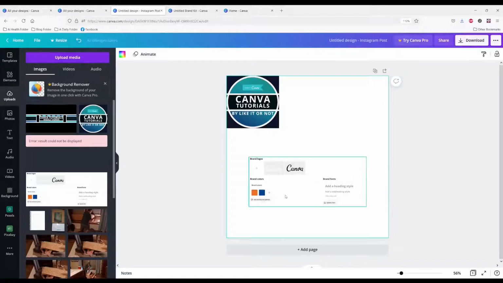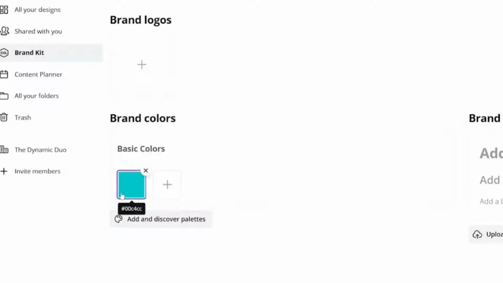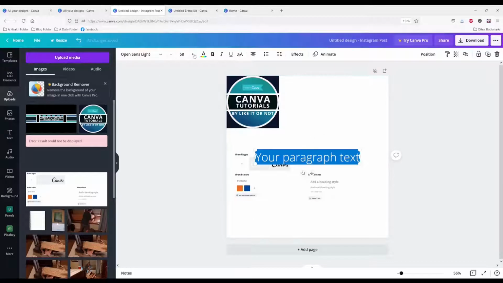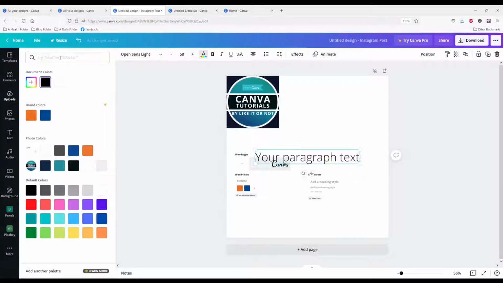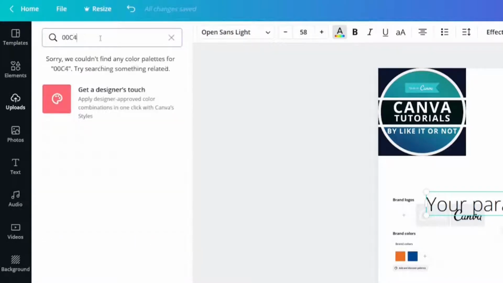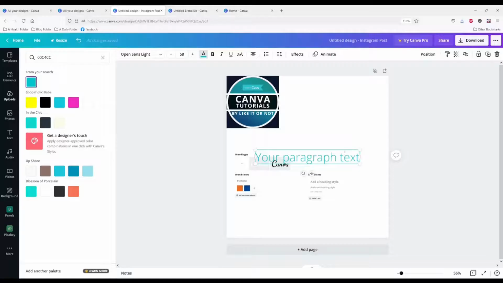Now it talks about brand colors. Let's look at this and see what we have. Let's see if I can remember. 00C4CC. Let me type some text. Oh, look. It gives it to me, 00C4CC. There it is. All right. That's going to give me one text.